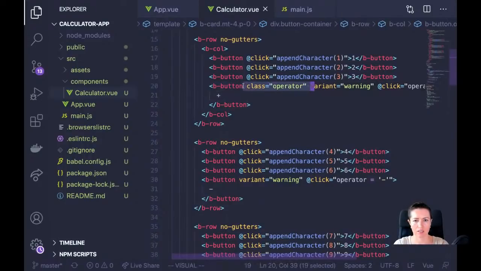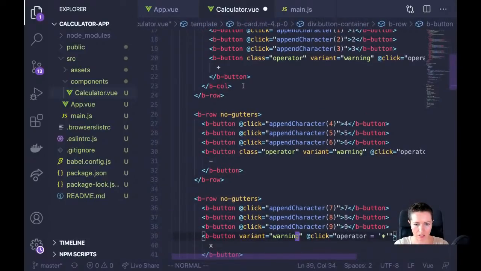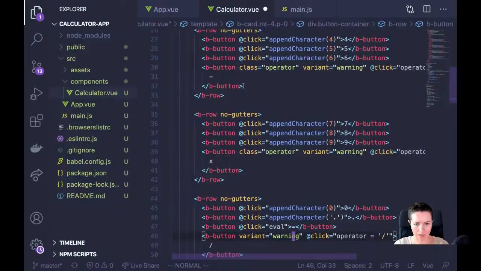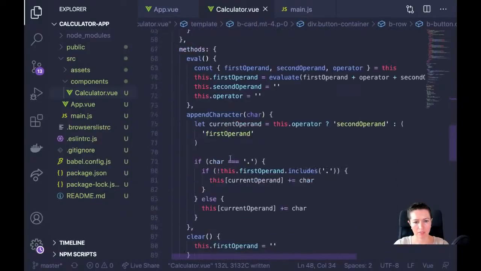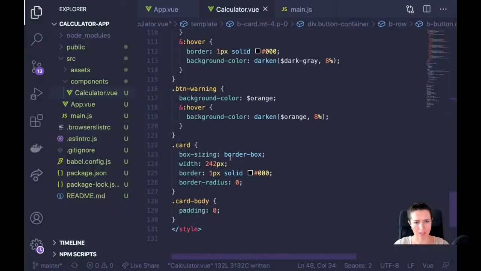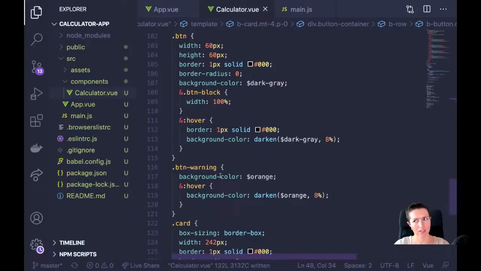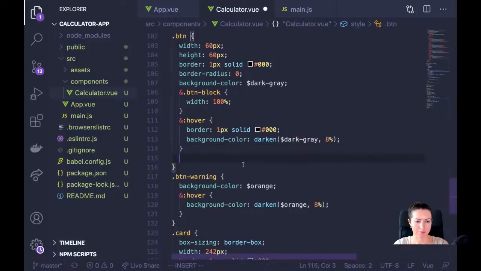And okay, so let me paste that and paste that, and then okay, so all the operators have a class of operator now. Maybe I didn't arrange this Sass the best way, because this darken color I also want if, so yeah, this is more code, I guess, than it should be.